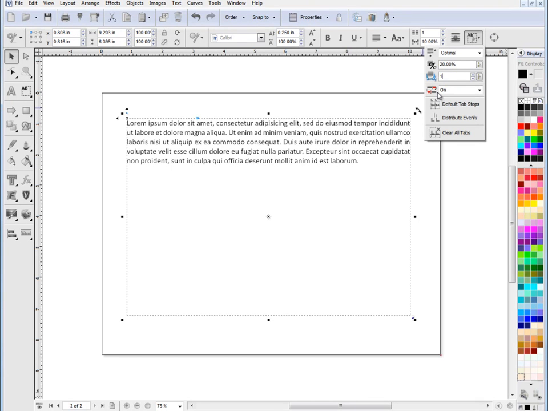So I'll try, say, 15%. Okay, we'll try 20%. Say 23%. And you can see here what's happened. It's actually managed to fit this in. It still looks nice and centered and laid out. However, it's a nice perfect fit now.